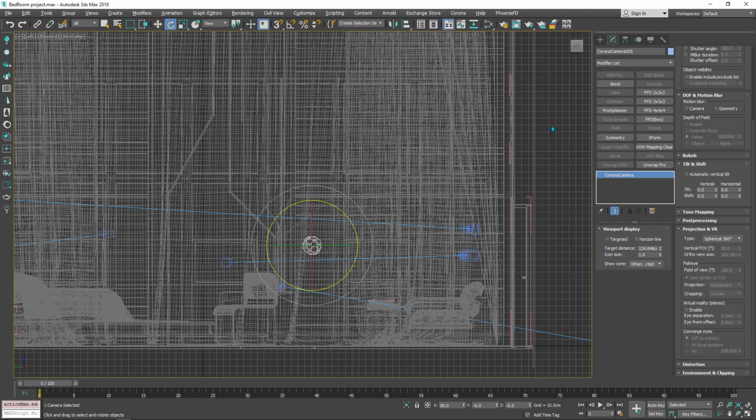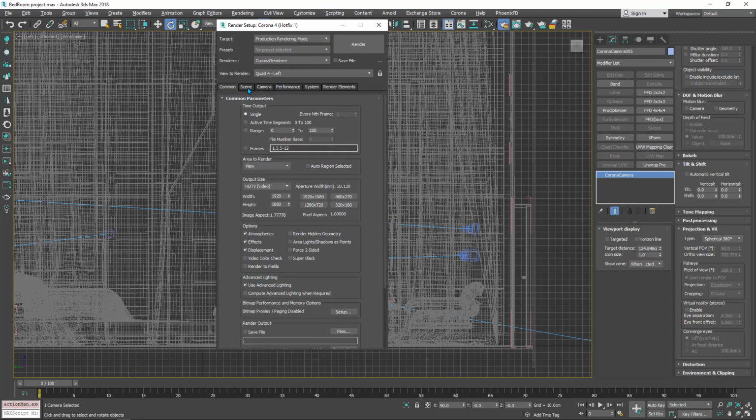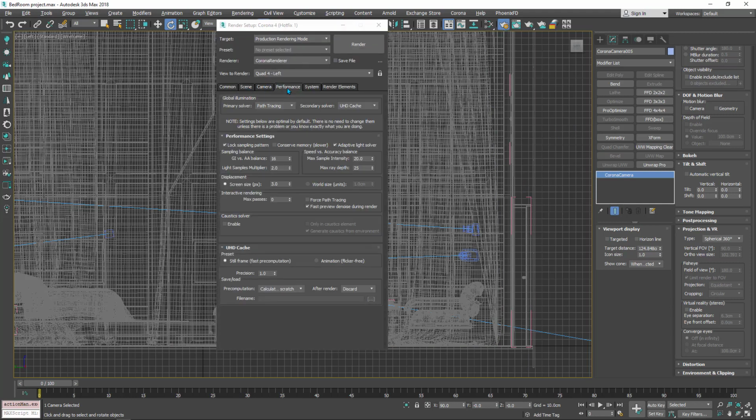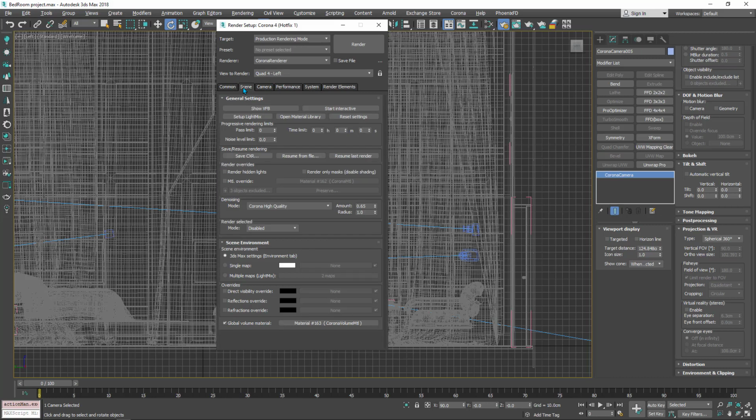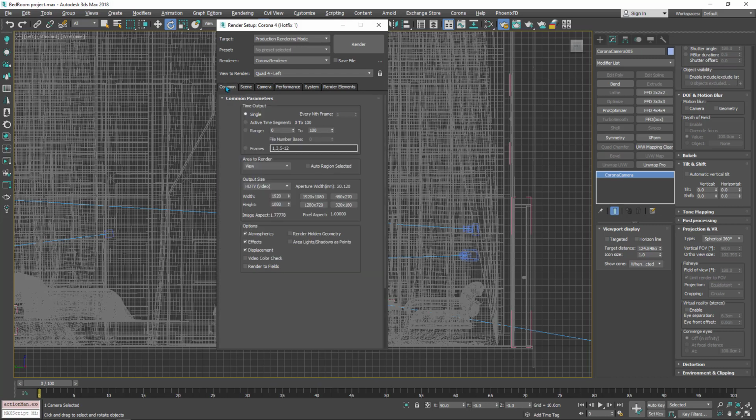And after the camera, you need to go to the settings and adjust them. Maybe for performance I will use secondary solver UHD cache, and for the scene denoising I will choose Corona high quality. And for common, and that's the most important thing, you need to change the image aspect. Change it to custom and open this lock and put number 2 here. The image aspect will be number 2.